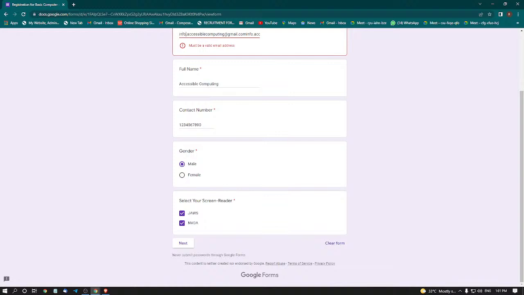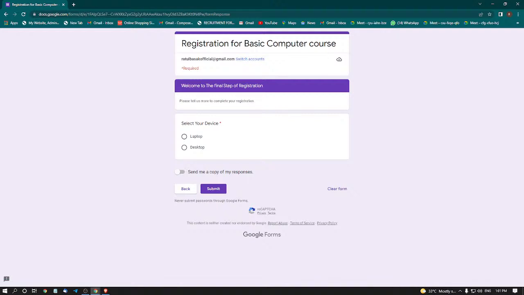Let me check. accessiblecomputing@gmail.com. Heading level 3, next button. So I'm clicking on next. Registration for basic computer course. Heading level 1, registration for basic computer course.